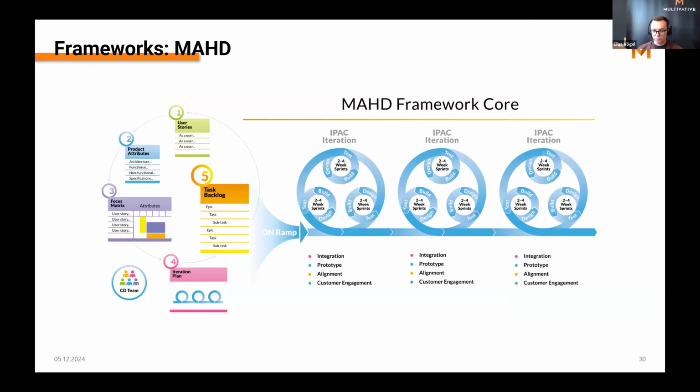There are some frameworks you can utilize, but I don't want to go into detail of those frameworks a lot, because there are different frameworks out there, and you have to decide which fit your current situation, your team, your products best.